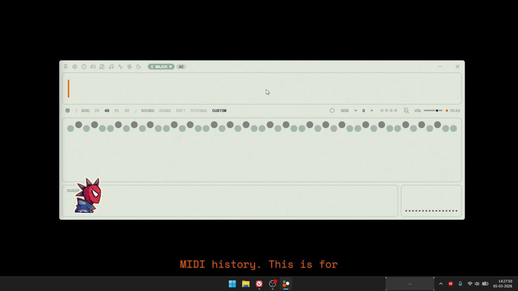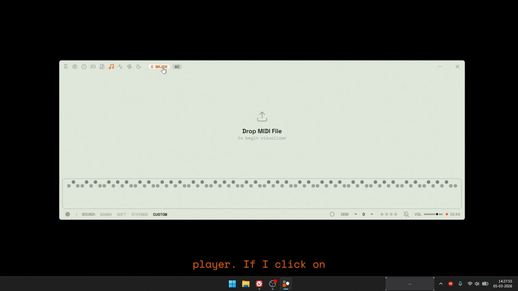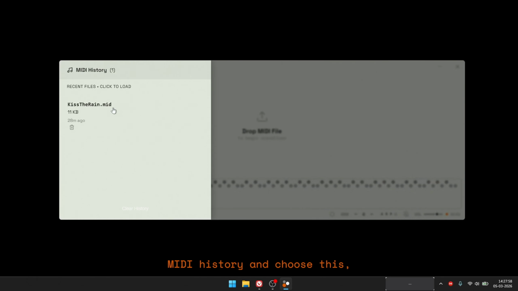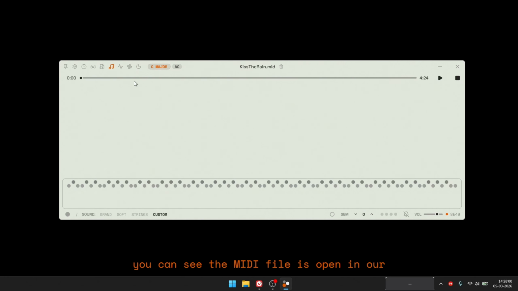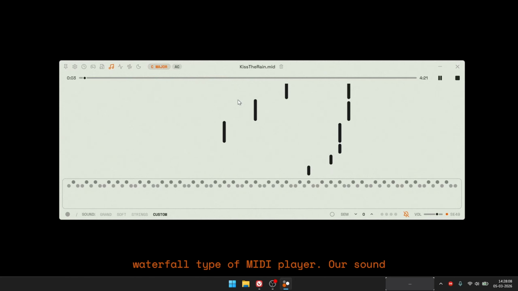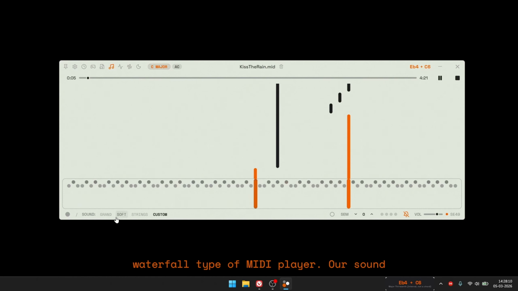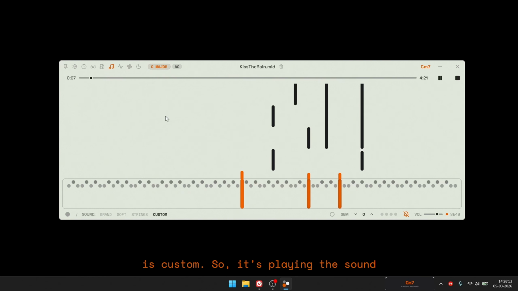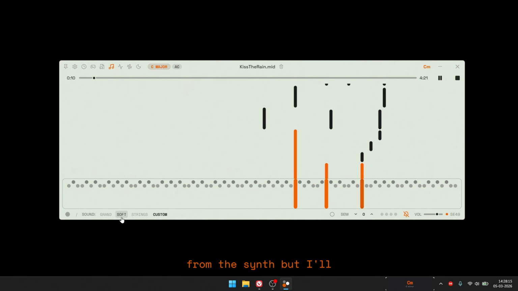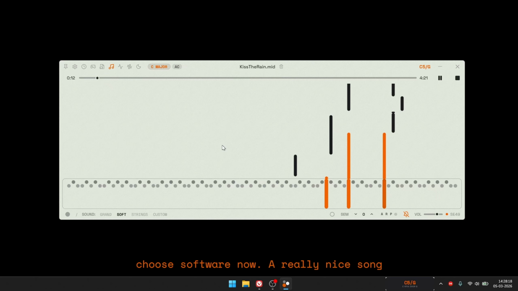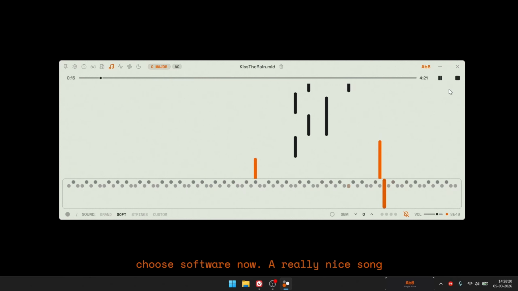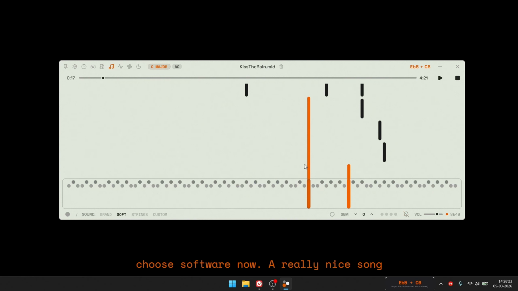Then we have MIDI history. This is for all the MIDI files you import in our MIDI player. So this is our MIDI player. If I click on MIDI history and choose this, you can see the MIDI file is open in our MIDI player. The MIDI player is a really beautiful waterfall type of MIDI player. Our sound is custom, so it's playing the sound from the synth, but I'll choose soft for now. A really nice song you might have heard, Kiss the Rain by Yiruma.